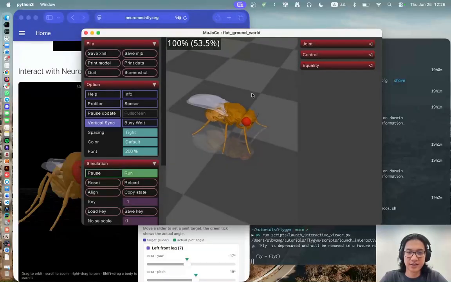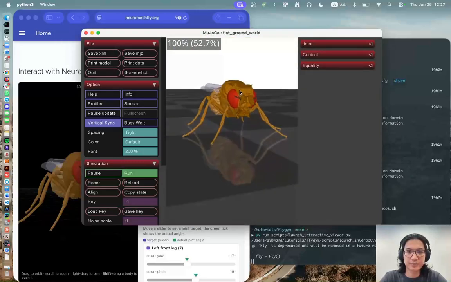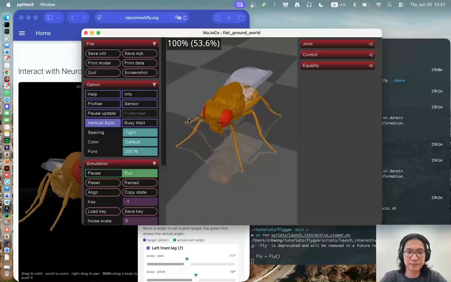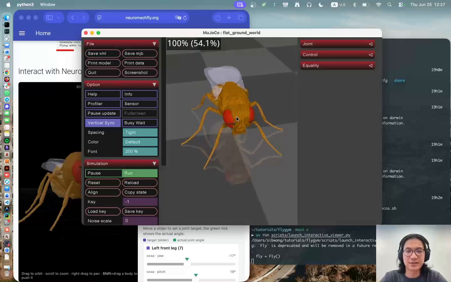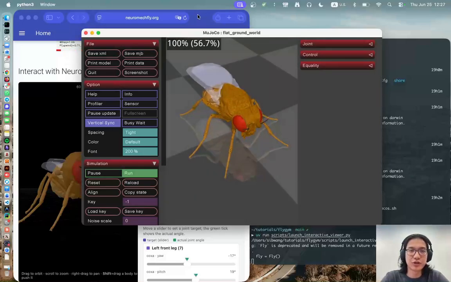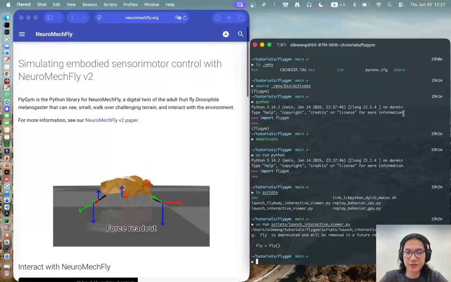But here it's a Python program that uses the official interactive viewer from MuJoCo. So this entire interface comes with MuJoCo. We didn't develop it. Okay, so this is the second way of installing FlyGym.